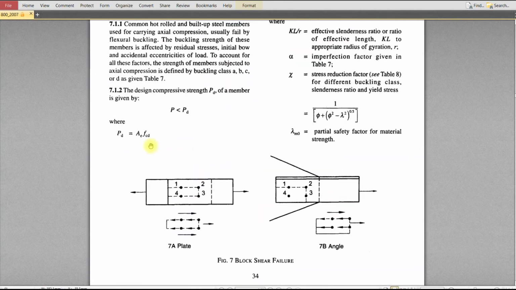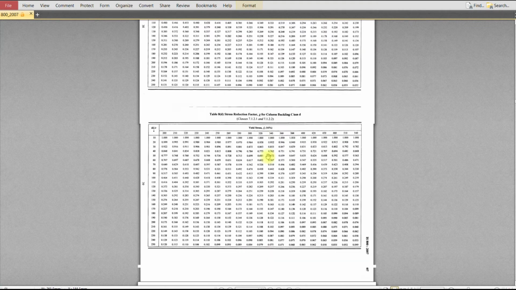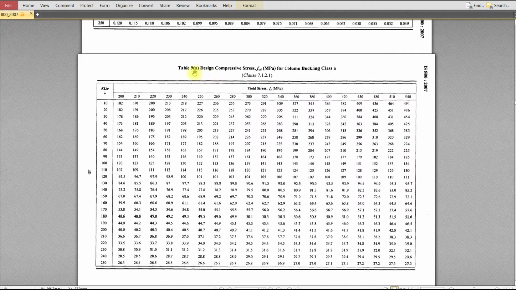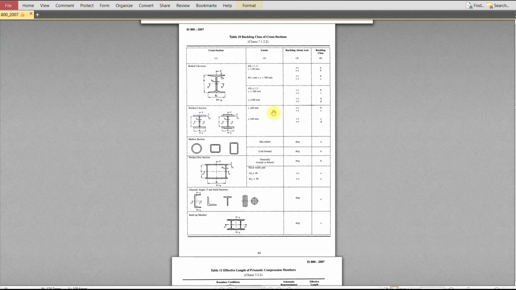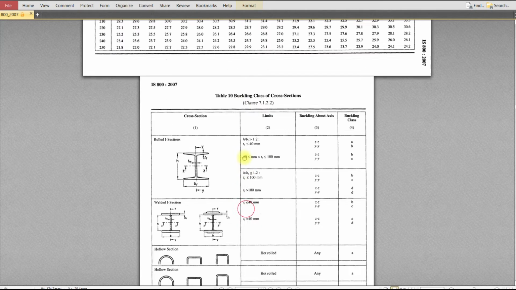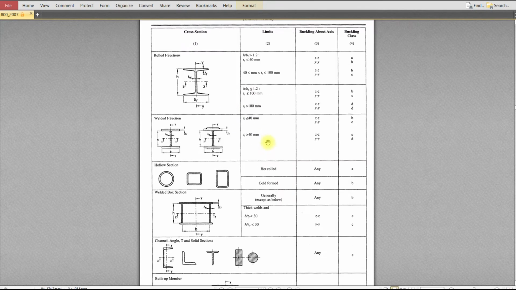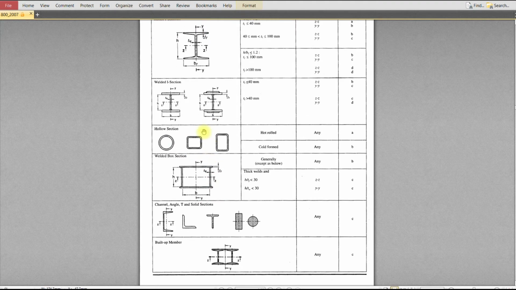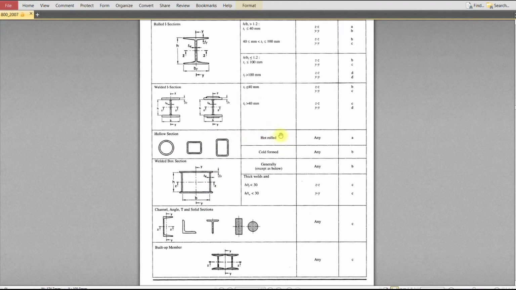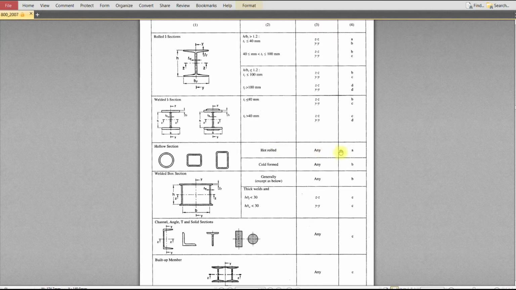Now we got the area, and next is fcd. fcd is available in the table, which you can see starts from Table 9A. For that you need to know your yield strength, your KL by r ratio, and your buckling class. First we will find our buckling class, which is available in Table 10. Based on what kind of section we are using, currently a tube section, since I'm using a hot rolled one, it becomes buckling class A.